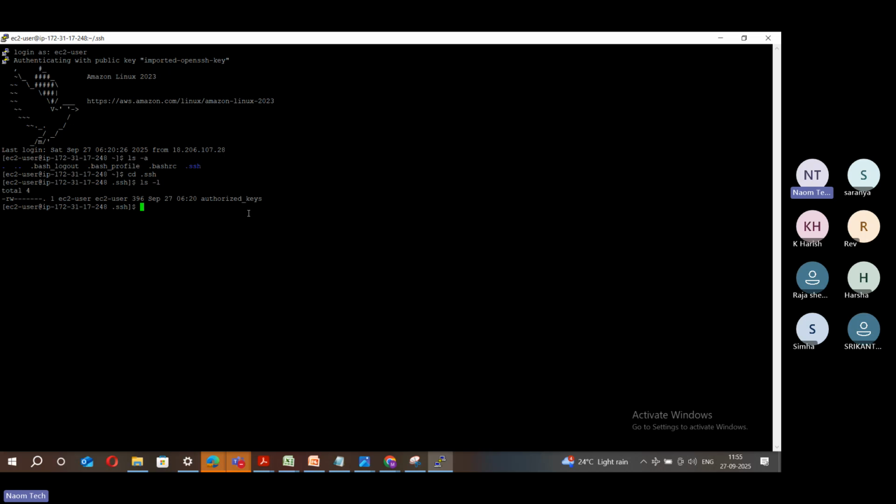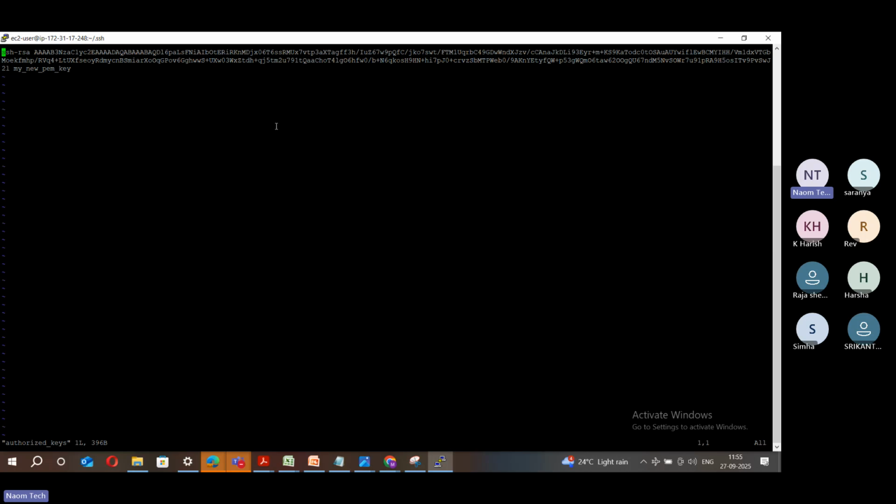Now you can say simply vi authorized_keys, and then I opened this in the vi editor. You can see here, this is nothing but the key I created. Even though I converted to PPK, originally, you can see here, it is a PEM key which we created in the AWS instance.